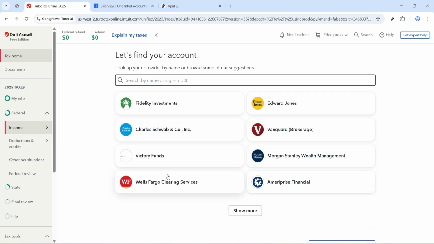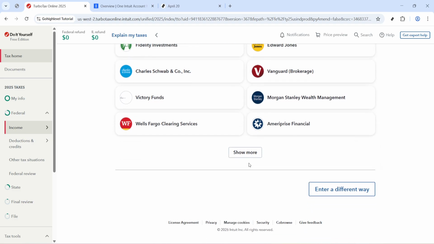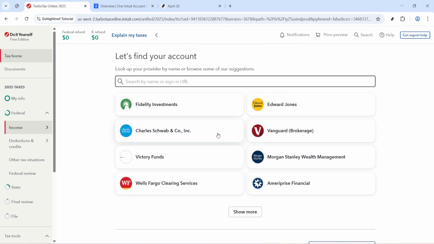Type the financial institution or plan administrator exactly as it appears on your form to help TurboTax match it. If your provider supports secure import, you can pull the data in directly and reduce manual entry. If import isn't available, you'll simply enter the numbers from each box on your 1099-R exactly as shown, including any withholding. Be precise with distribution codes and check any boxes that appear on your form.